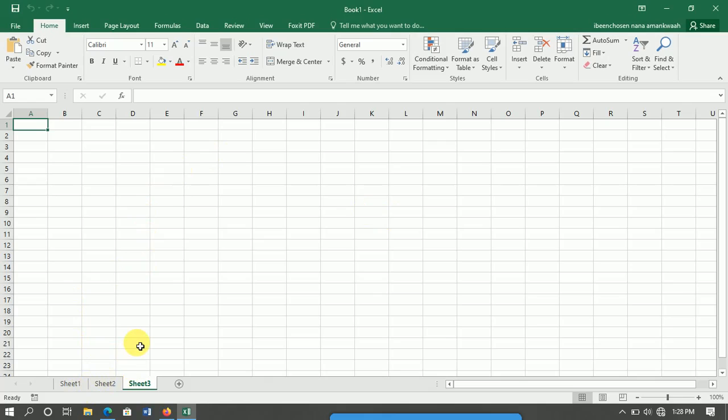You can open about 256 sheets in the workbook. But you can rename up to sheet 16, that is sheet 1, sheet 2, sheet 3, up to sheet 16. You can change the names. So for example, let me change this one. I'm going to name it Nana. I can rename up to sheet 16. From sheet 17 onwards I cannot rename it, so it will remain sheet 17, sheet 18, sheet 19.